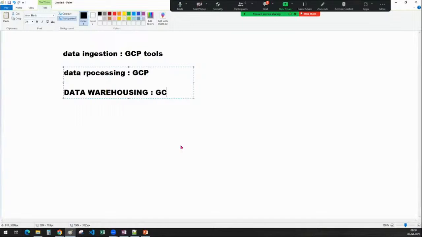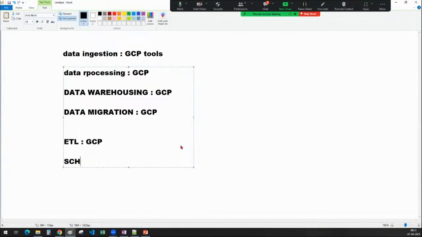we have GCP tools again. And for data migration, we can use GCP. For ETL, we have GCP. For scheduling also we have GCP. So we have plenty of different services in GCP that we can use for ingestion, storing, processing, warehousing, migration, ETL and scheduling. So we need not go anywhere.